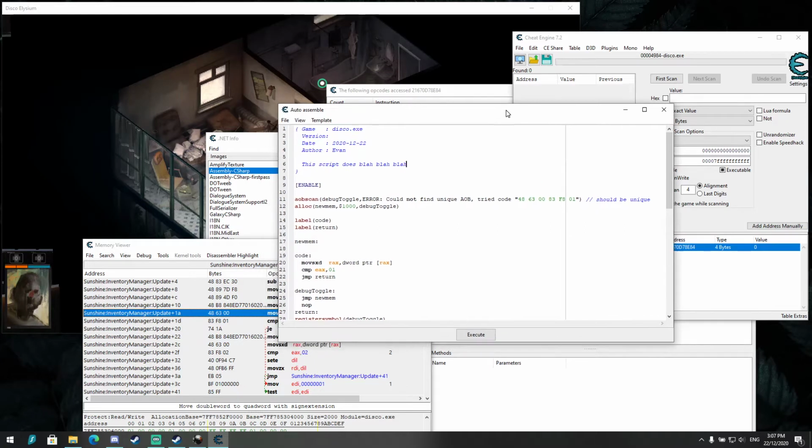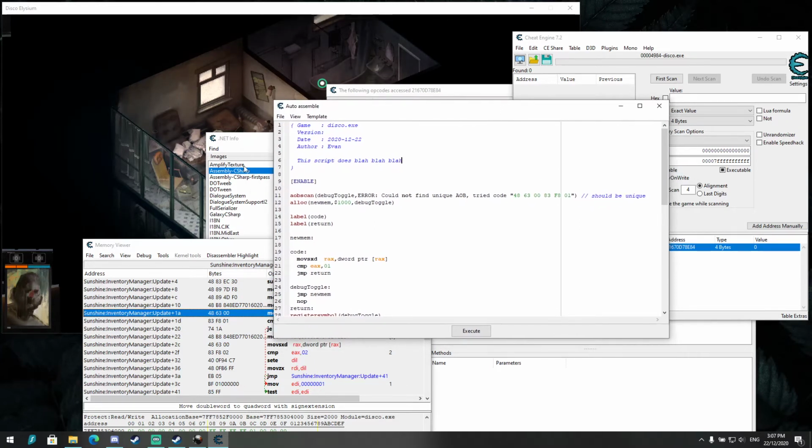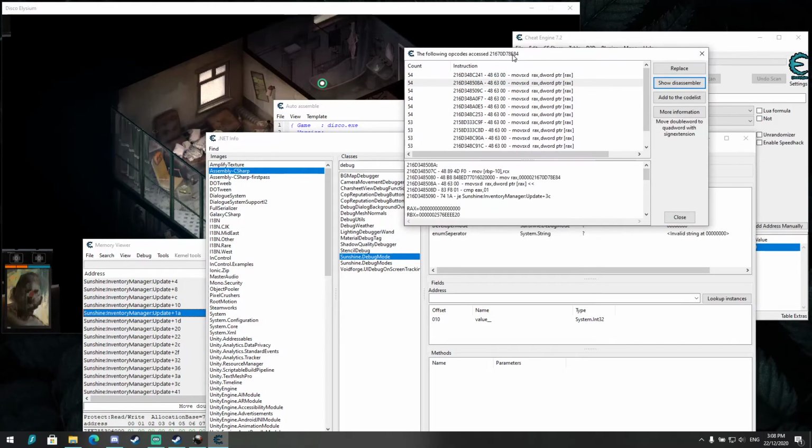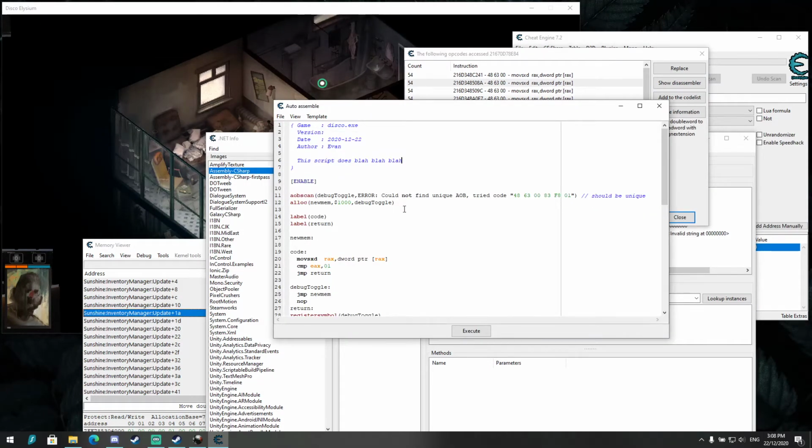But luckily, because this game is using mono, and we already have this address here, the classes and the methods are usually independent, so we can scan only in that particular class or method. Right now we want to scan the region of the method itself, which is Sunshine Inventory Manager Update. The method is update, and the class is Sunshine Inventory Manager. That's the whole class.